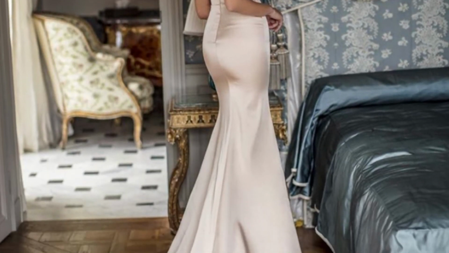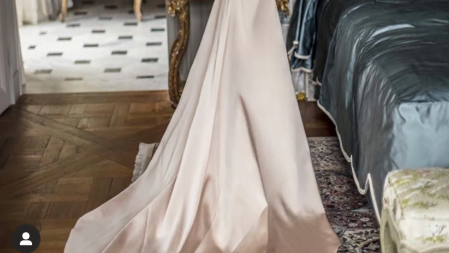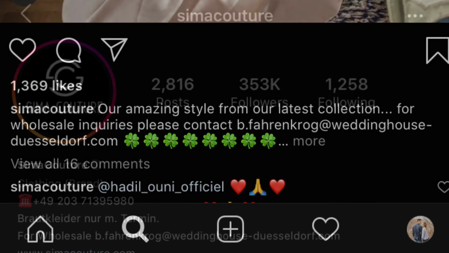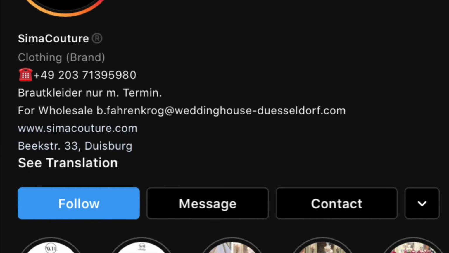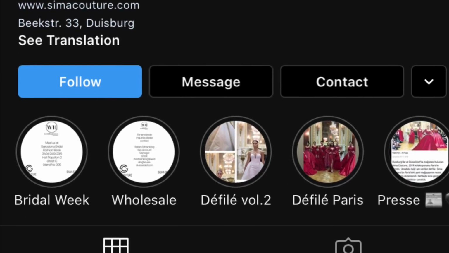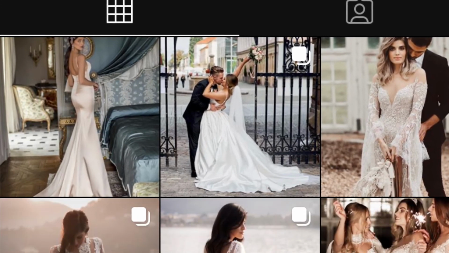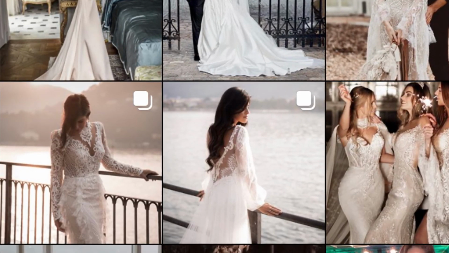I could then click on a dress I like, look at that post, maybe go to that page of the company that has that dress, and look at all the other dresses they have on that page. If I'm still interested, then I may click on the website link in their bio.